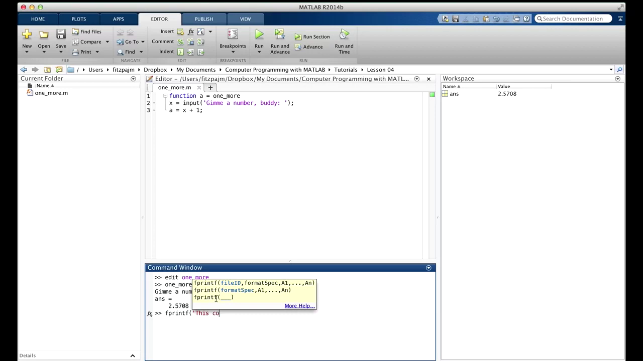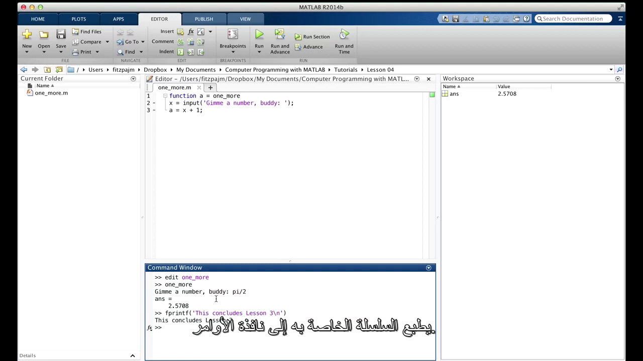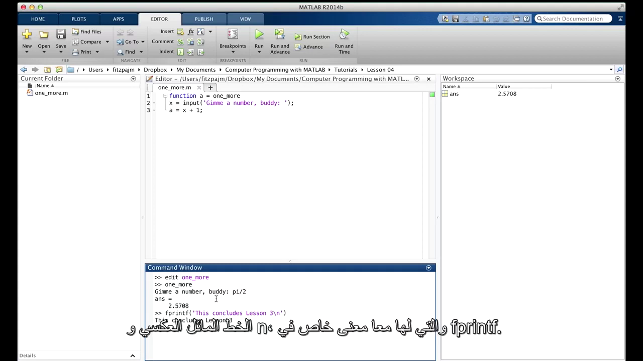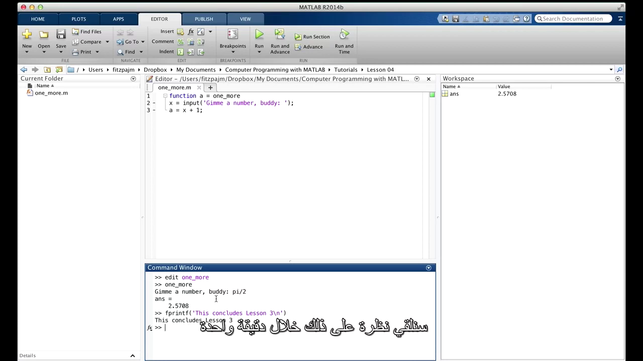There. It prints its string to the command window. Well, except for the backslash and the n, which together have a special meaning in fprintf. We'll look at that in just a minute. It can also print to a file. We'll explain the requirements for printing to a file later. For now, we'll concentrate on printing to the command window.